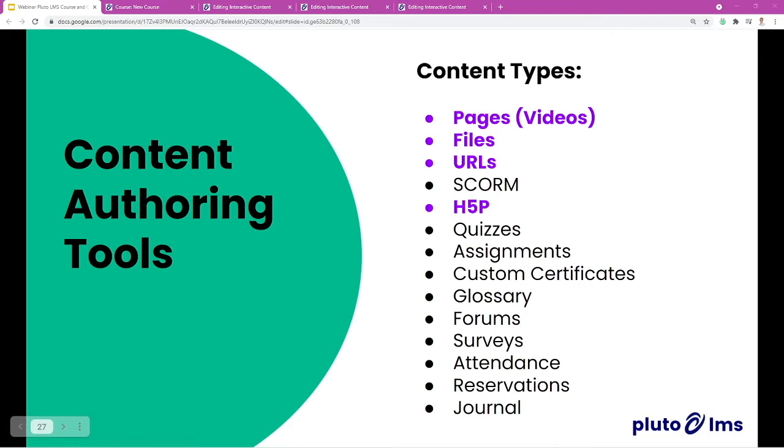So our content types that we have on Pluto, we have pages, which is where you can edit text, upload images and videos. We also have files, you can upload files to Pluto LMS. You can have URLs placed on your LMS platform. You can also embed or upload SCORM packages, but we're going to concentrate on H5P when we get to interactive content.